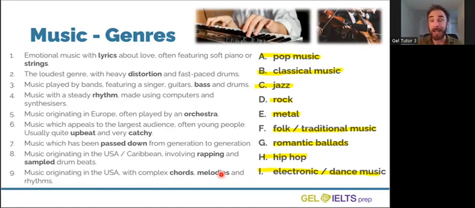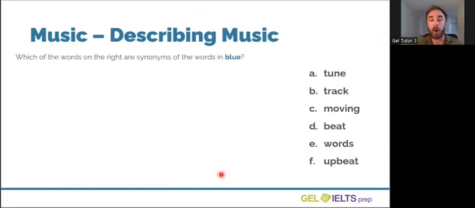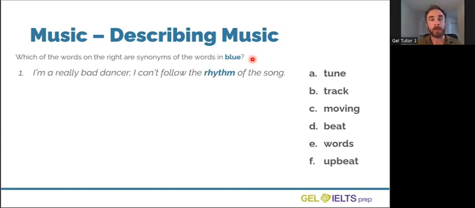Okay, so let's now think about language we can use to describe the music that we like. On the right, you can see 6 nouns and adjectives related to music. I'm going to show you some sentences, and I would like you to decide which of these words has the same meaning as the word in blue. First sentence, number 1. I'm a really bad dancer. I can't follow the rhythm of the song. Which of those has the same meaning as the word rhythm? Look at the next question below this video and choose the correct option out of A, B, C, D, E, or F.